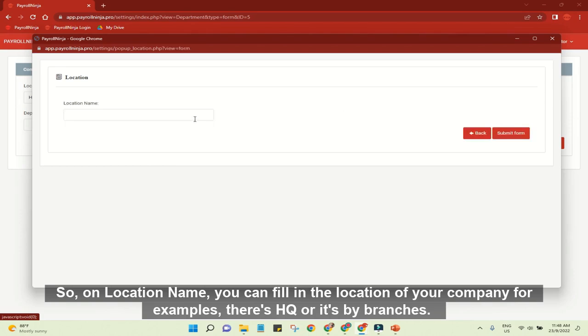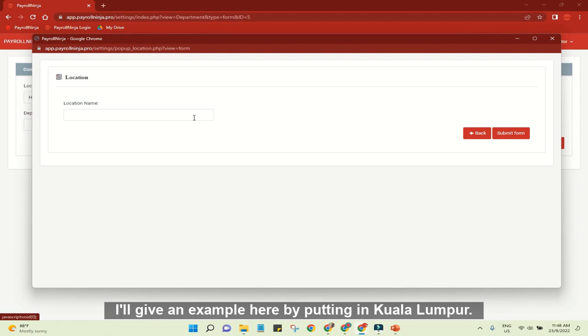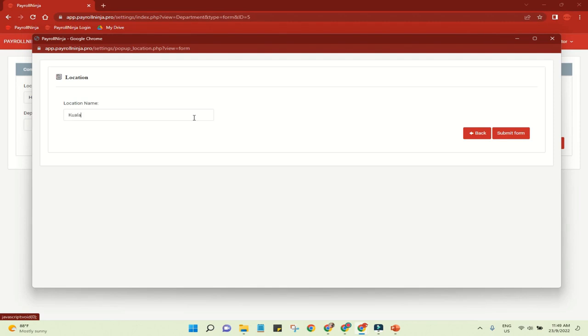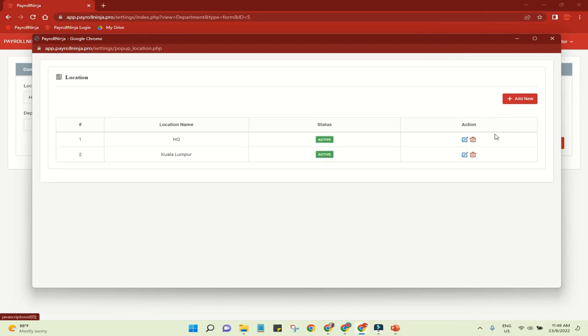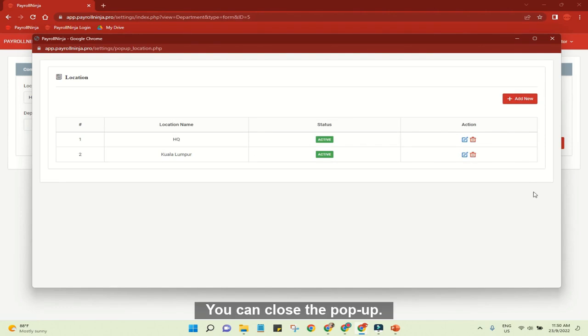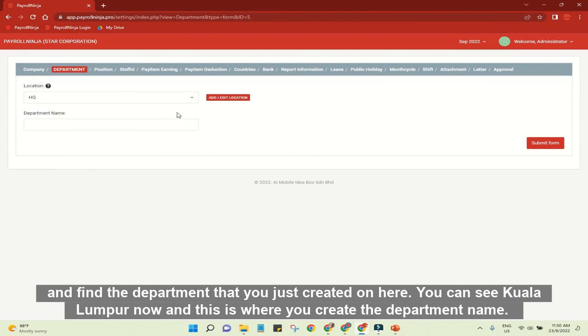So on location name, you can fill in the location of your company. For example, there's HQ or it's by branches. You can also do that. I'll give an example here by putting in Kuala Lumpur. Then I click on submit form. You can close the pop-up and find the department that you just created.